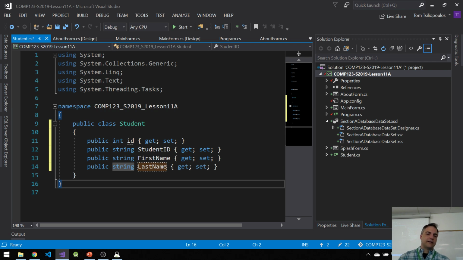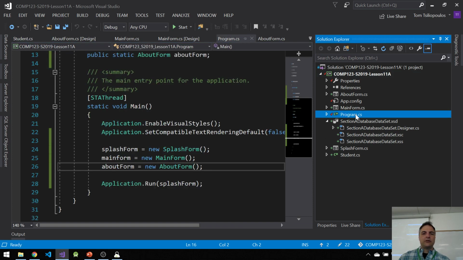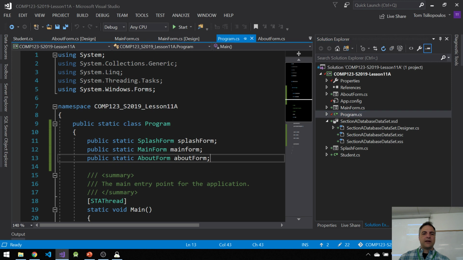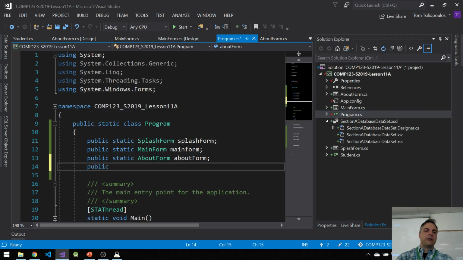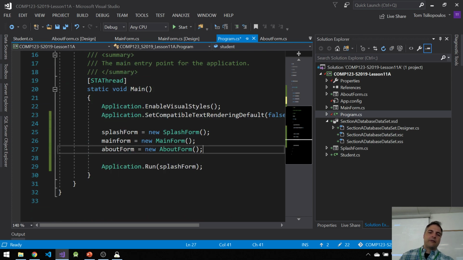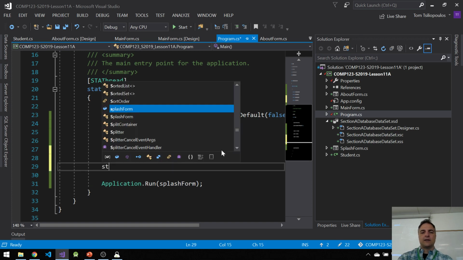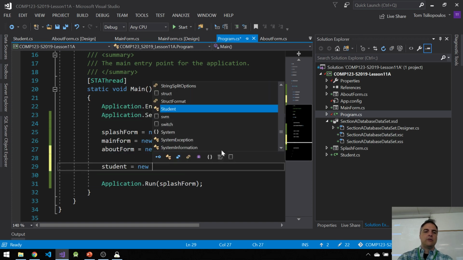Okay, cool. So we got this. And now what we need to do, of course, is go back to program, and we need to declare it and instantiate the class. So we're going to go to public, static. We're going to make a new class, which is called student. And down where we instantiate the other stuff, we're going to instantiate that too. We're going to say that student is equal to a new student.